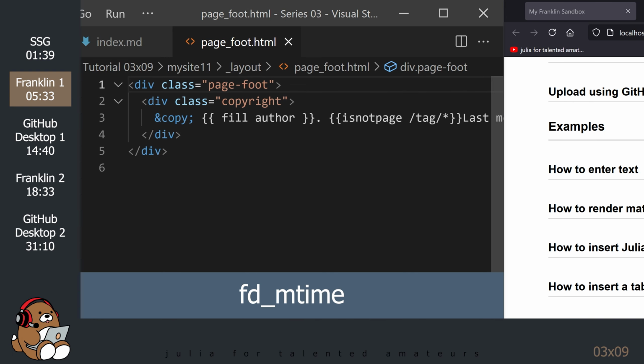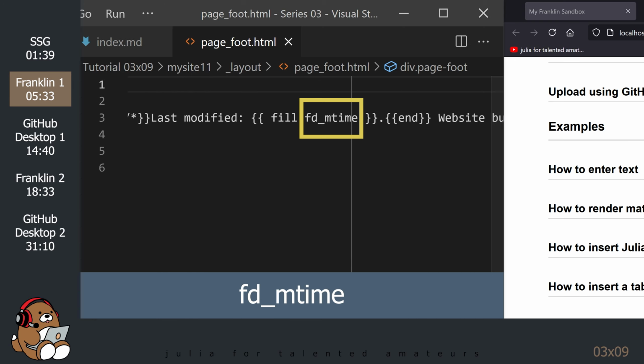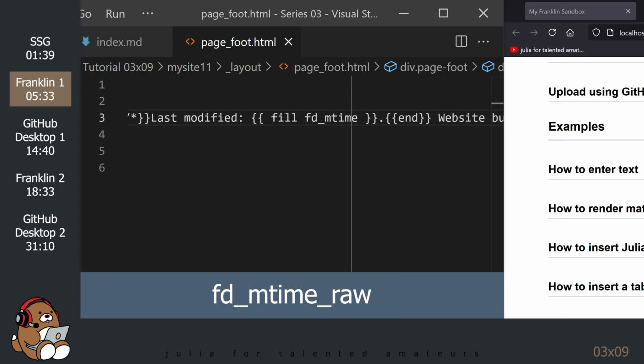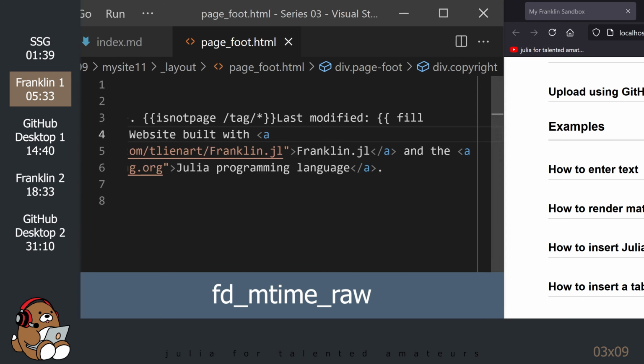The variable named fd_mtime shows the time of last modification for the Markdown file, and it's based on the Greenwich Mean Time, not your local time zone. You can change the date format to the ISO 8601 format by using fd_mtime_raw.